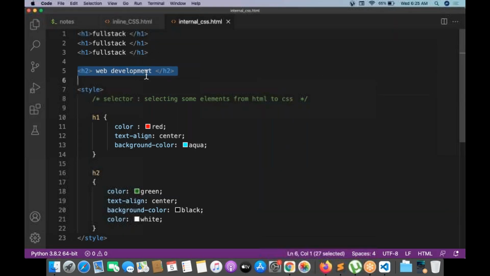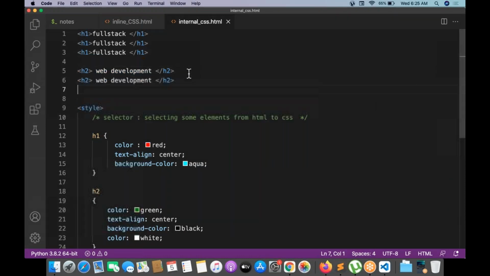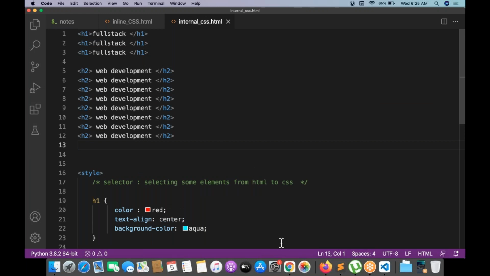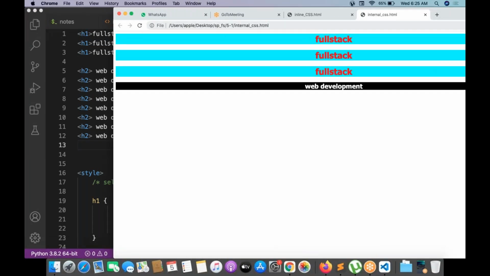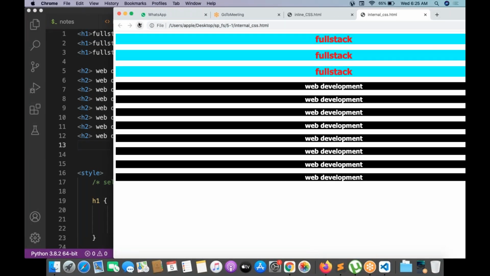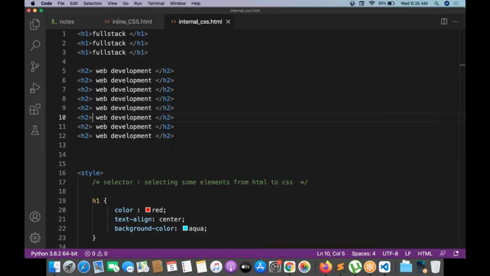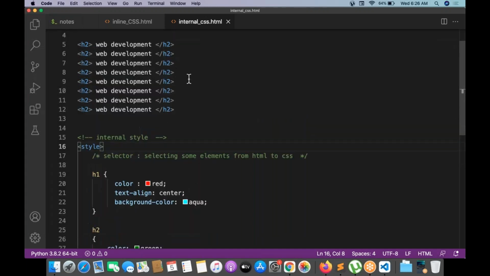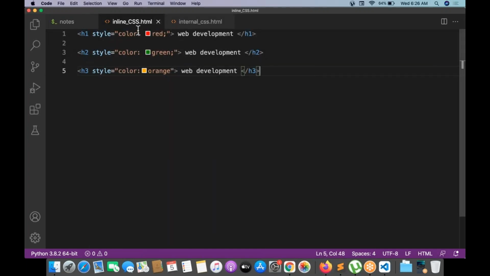For example, if I want to take multiple H2s, obviously all the H2s are taking the same color. Common style we are applying for the common elements. This is completely internal style. Internal style means this is page related CSS. Page related CSS. The last one is element related CSS.